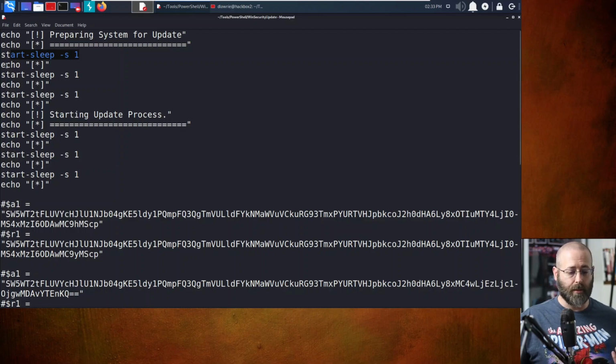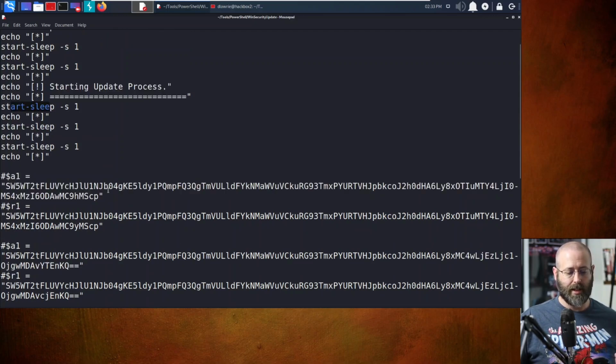So I put in some sleep statements and then just echo out these stars, kind of giving the idea that progress is being made. I don't know how to make progress bars in PowerShell, nor did I care. This was things I knew off the top of my head, so that's what I did. And then, oh look, now we're starting the update process. And then again, sleep, sleep, sleep, sleep, sleep. And that brings us down to here.